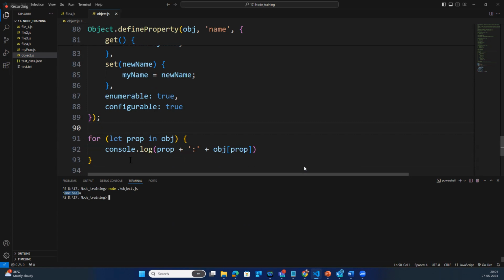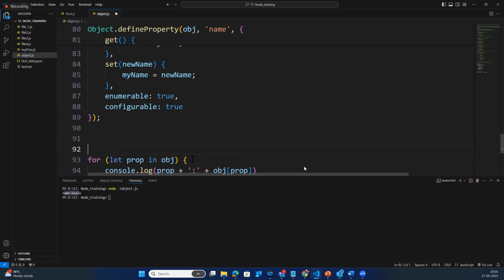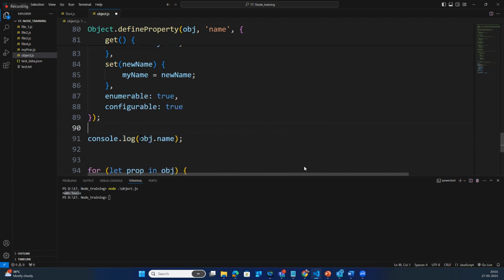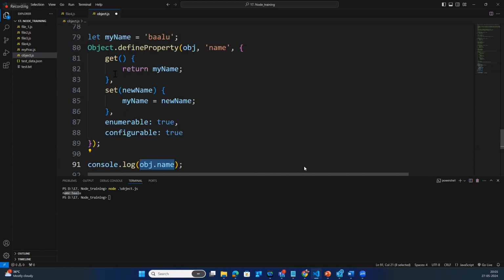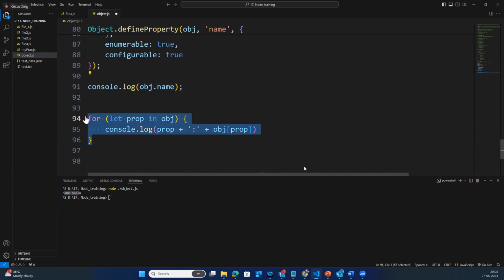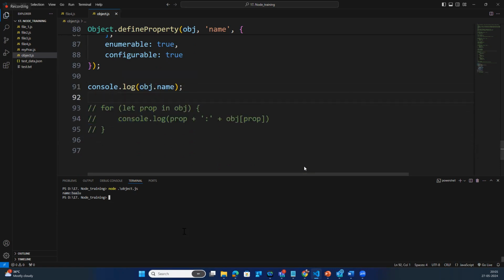Super. Now remember one thing: whenever you use console.log of obj.name, you are calling that particular value. Whenever you are calling or invoking that particular value, immediately that getter will be invoked. Whenever the getter is invoked, automatically it returns the value, my name. I'm just commenting this out for the time being. Now let's see what is happening. It is returning a value.